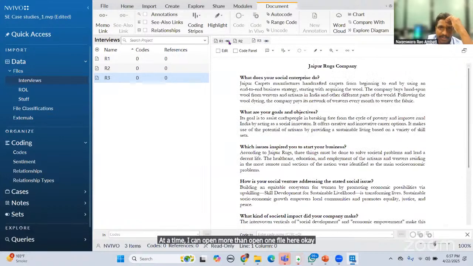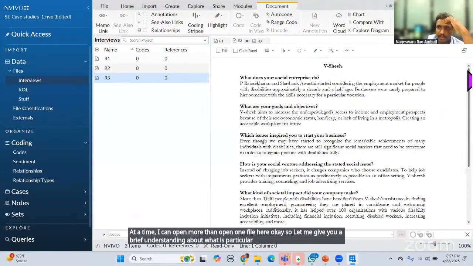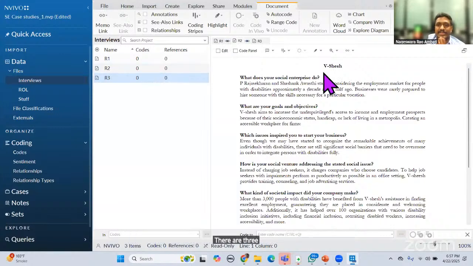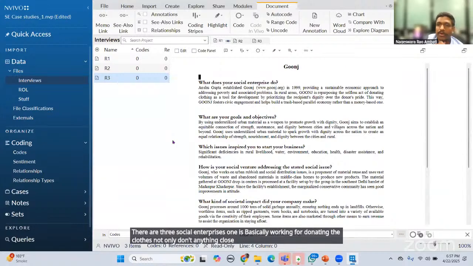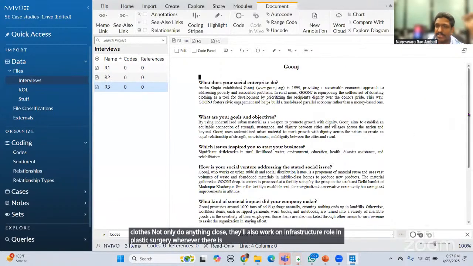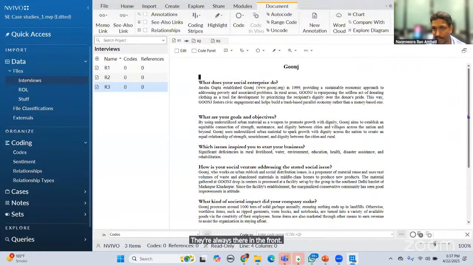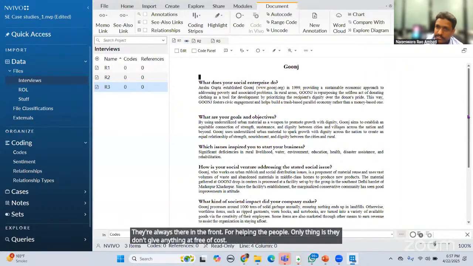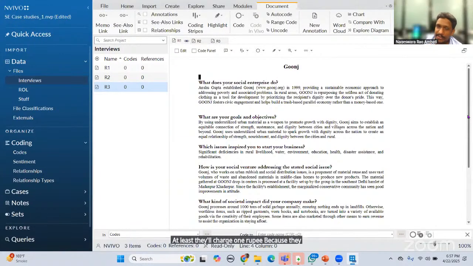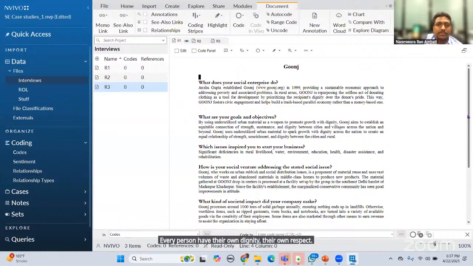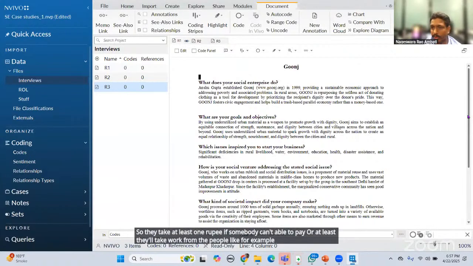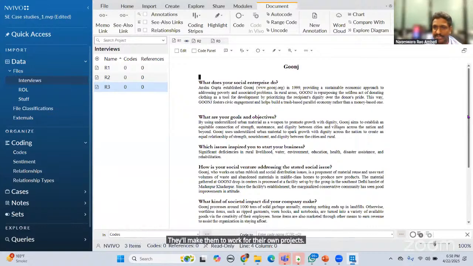Let me give you a brief understanding of what these case studies are all about. There are three social enterprises. One is Gunj. Gunj are basically working on donating clothes. Not only donating clothes, they also work on rural infrastructure. Whenever there are natural calamities or disasters, they are always there in front helping the people. Only thing is they don't give anything free of cost.